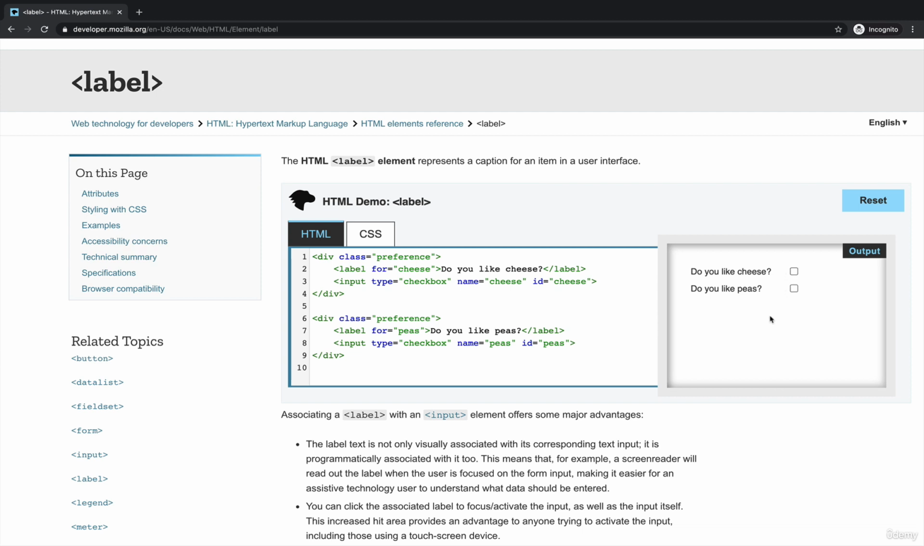Also, it's not just about enhancing this for screen readers or making a better experience for people using screen readers. It also makes the label itself clickable when we associate two elements. So I can click here to select the checkbox or to uncheck it. And that can be nice for everyone, but especially on smaller screens or people with poorer vision, it's just easier. So those are some of the reasons to use labels.